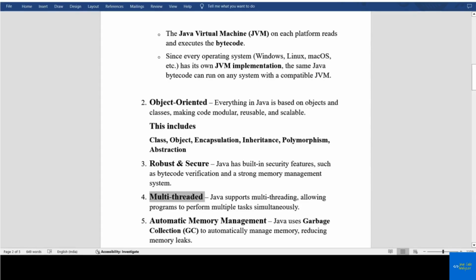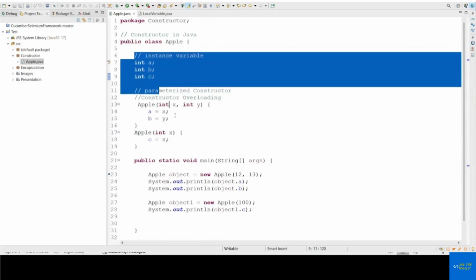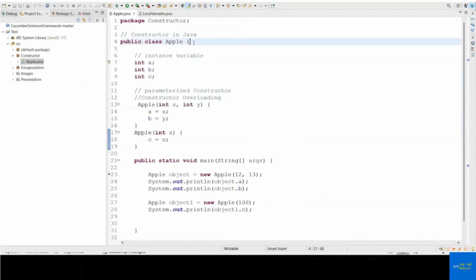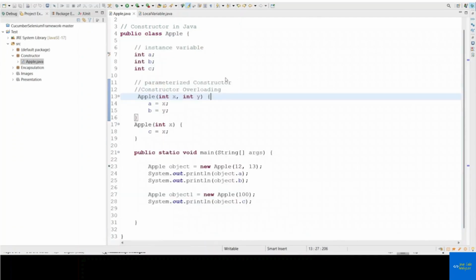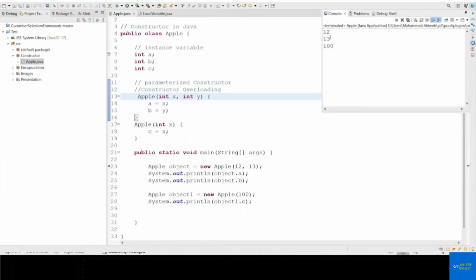And Java is multi-threaded, right? For example, Java supports multiple threading, which allows a program to perform multiple tasks simultaneously. For example, if you consider this as a class that we have taken, and I am executing this class by giving Run As Java Application, it will execute my class. See, this is 12, 13 and 1000. I've executed this class and this is the output that I have received, right? So this is one thread.